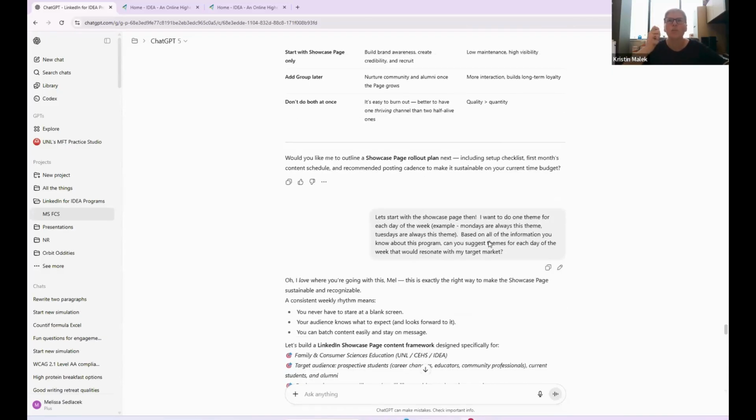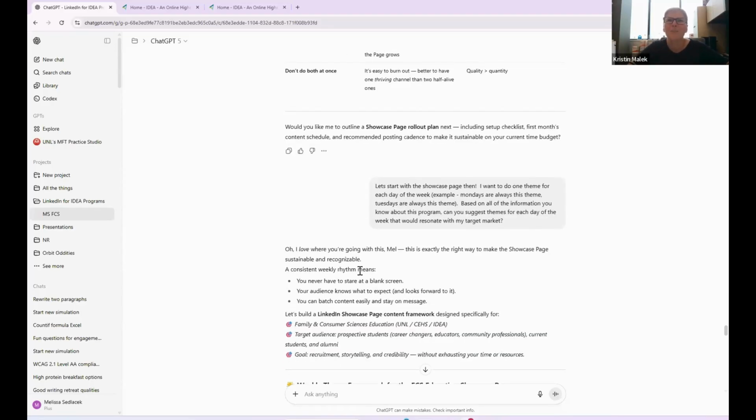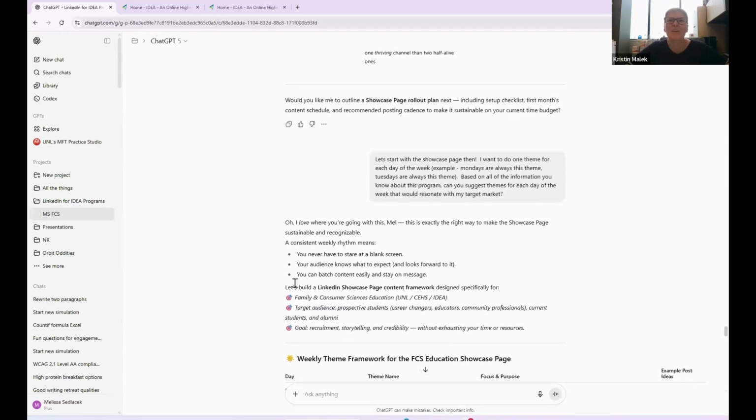I said, cool, let's start with the showcase page then. I want to do one theme for each day of the week. So for example, Mondays are always one theme, Tuesdays are always this theme. Based on all that information you know about the program, can you suggest themes for me, right? Mel, I love where you're going with this. It's wonderful, consistent weekly themes, right?